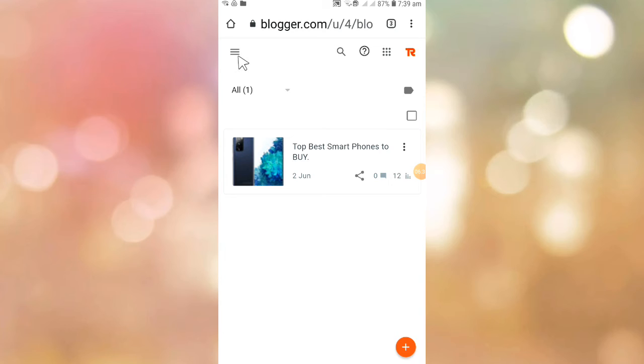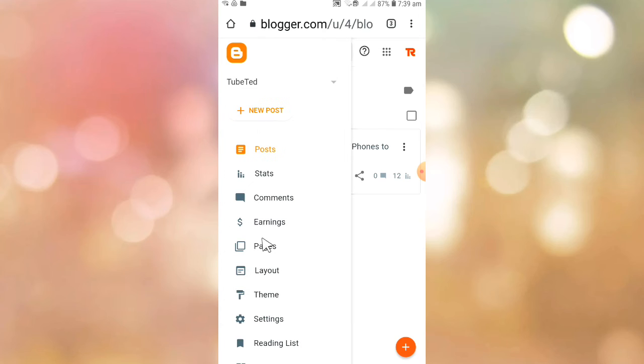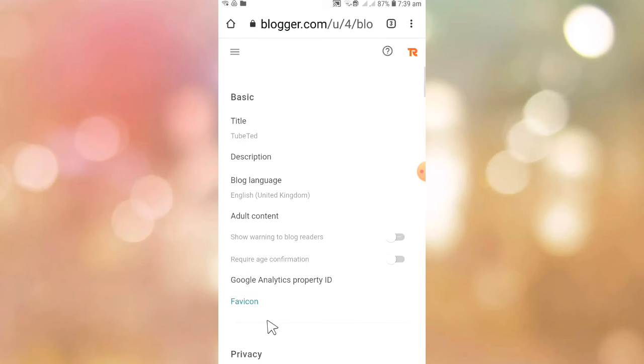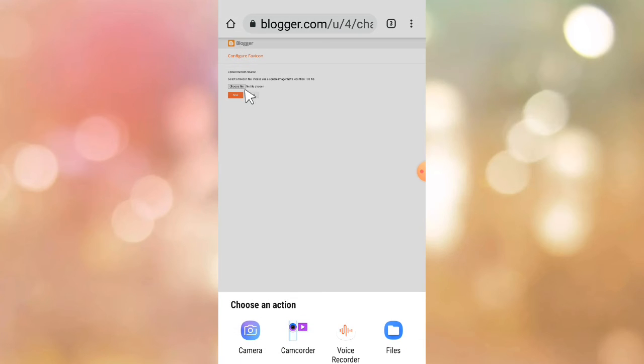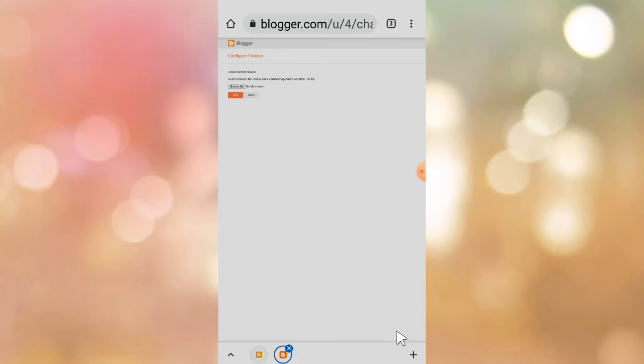So guys, now click here on the three lines. Now go to settings. Now you can see favicon here. Click on it. Now click on choose file. Now click on files.